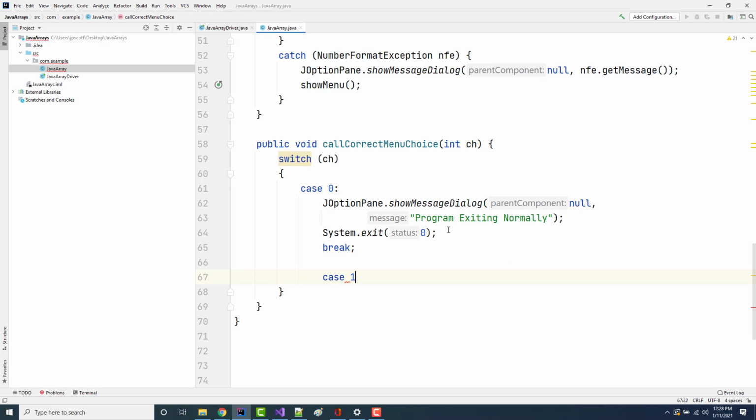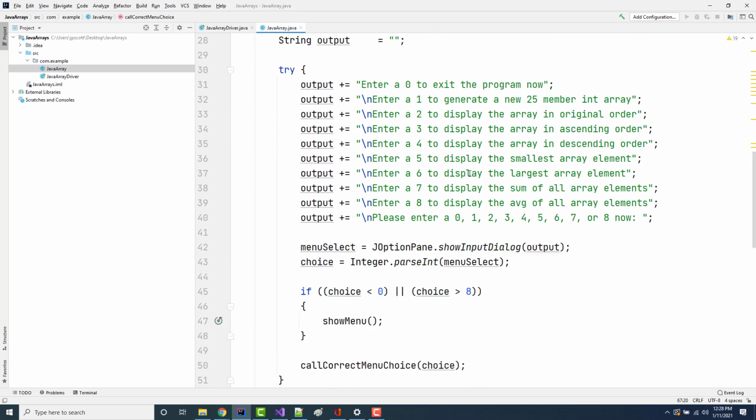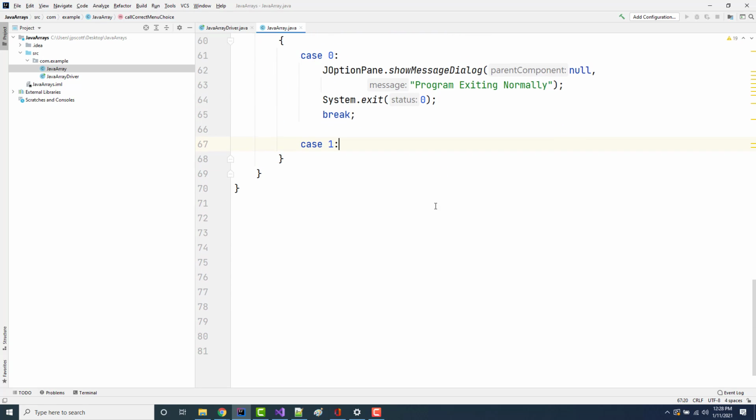All right, case 1. Now, I changed the order around in here. So this is generating a new 25-member array. All right.